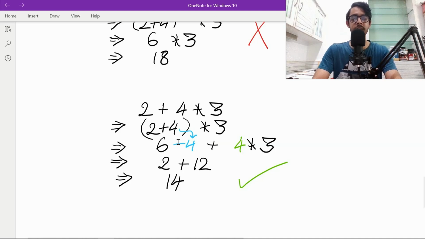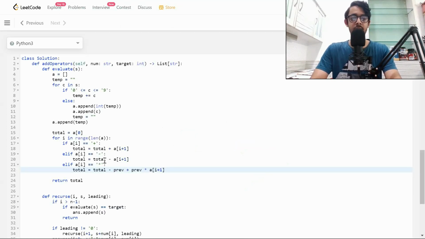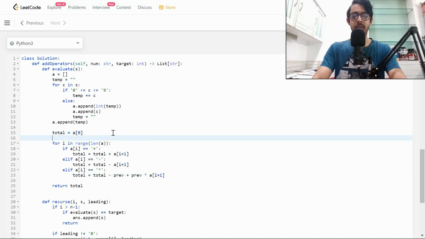So it's now 6 minus 4 plus 4 times 3, or total minus previous plus previous times the next element. One last thing to know is what is previous. So we'll actually have to initialize previous separately.